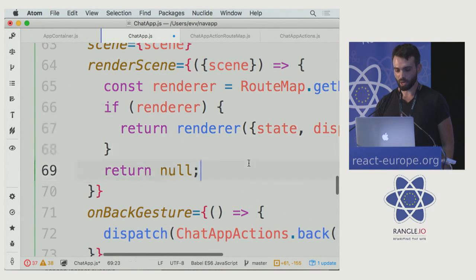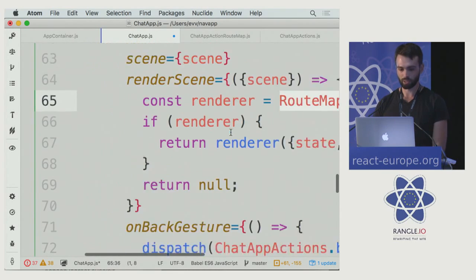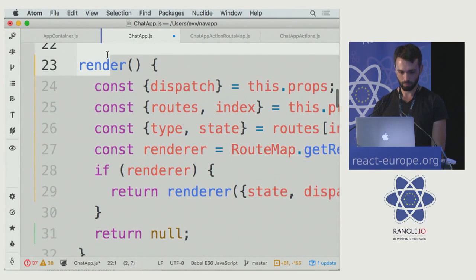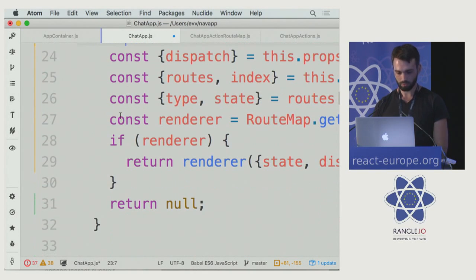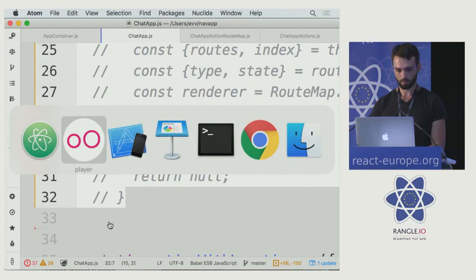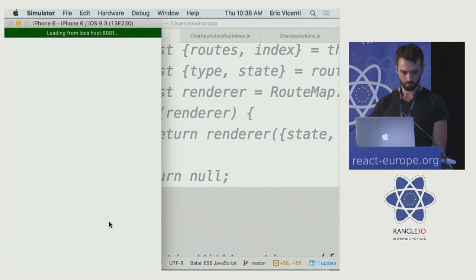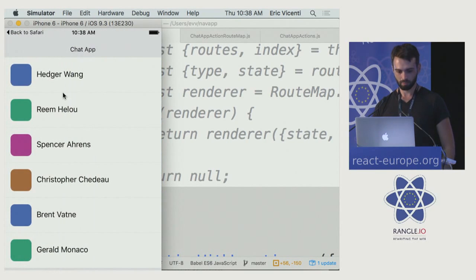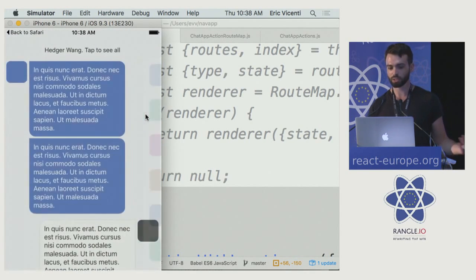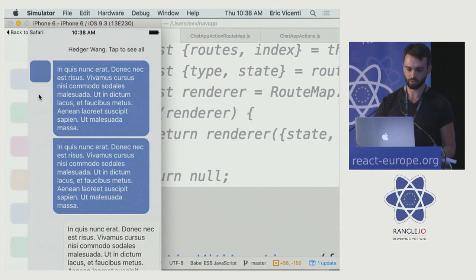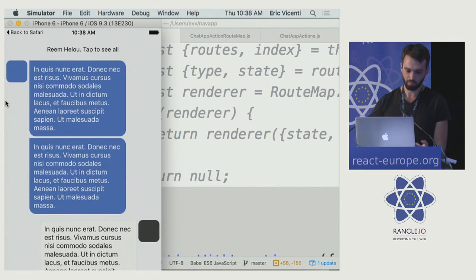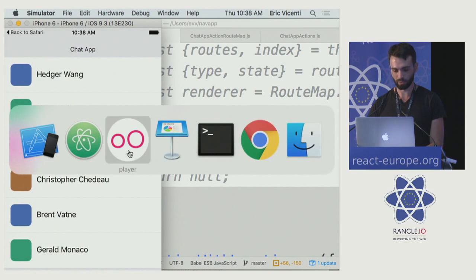So when we're rendering the scene, we're just going to look at our route map to define what we're going to render. We're going to render that scene. Let me comment out the other render function, and we'll see if this works for us. OK, we should be able to swipe back. Cool. So this is just the navigation card. You can customize it or fork it. We don't actually use that at Facebook, but you can do with it what you'd like.